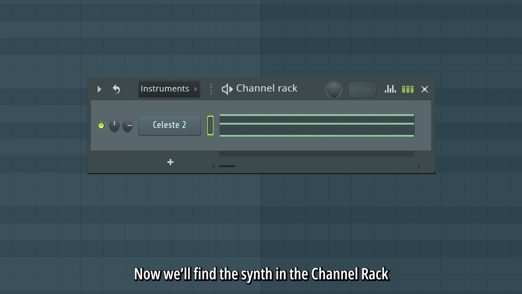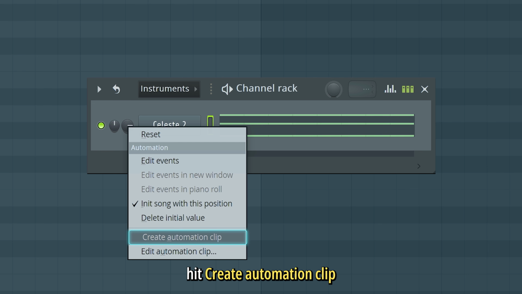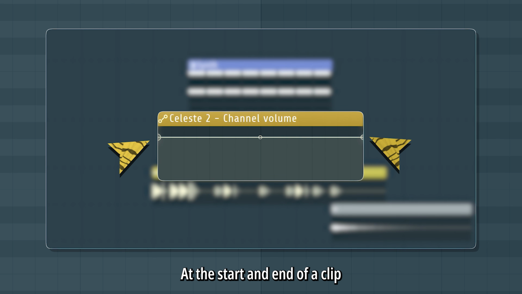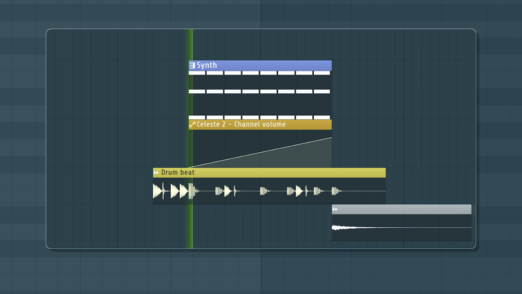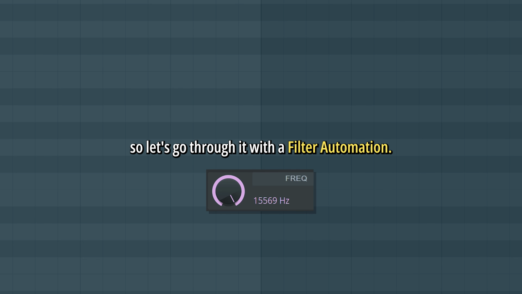Now we'll find the synth in the channel rack and right-click what we want to automate, which in this case is the volume knob. Hit Create Automation Clip. It will appear in the playlist. At the start and end of a clip, we can see control points. Let's drag down the start one. Sweet. There is a lot more to this, so let's go through it with a filter automation.